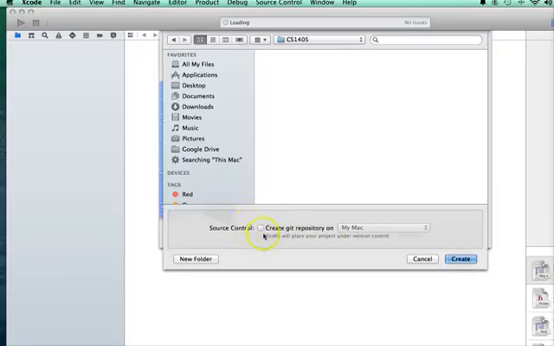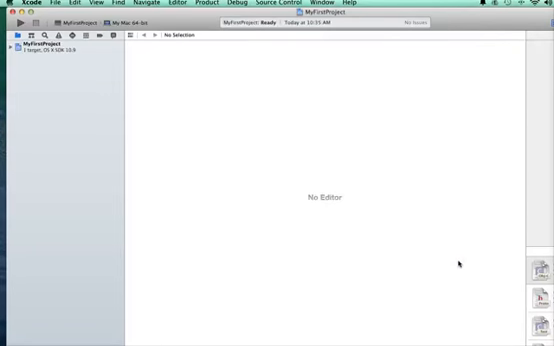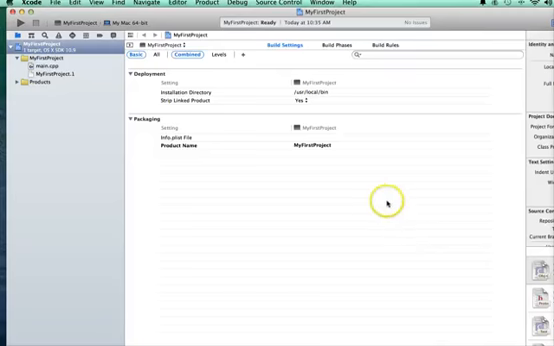Here, source control, you can check that if you want, or you don't have to. At this point, it's not going to make any difference to us. So check it or not, whichever you prefer. We'll learn about those Git repositories later.